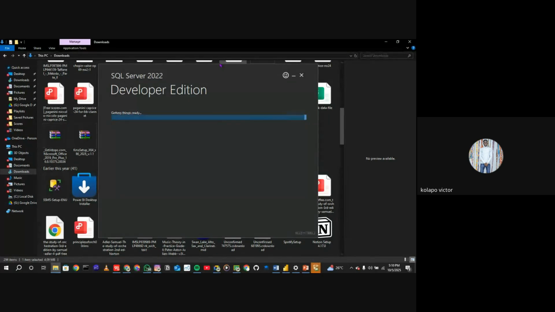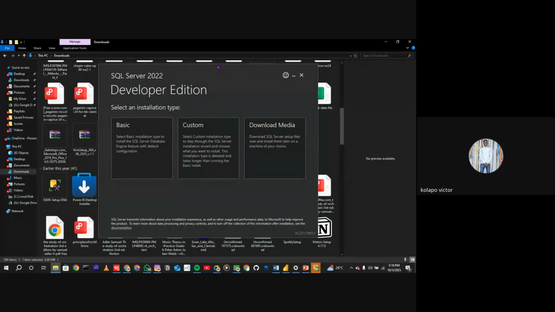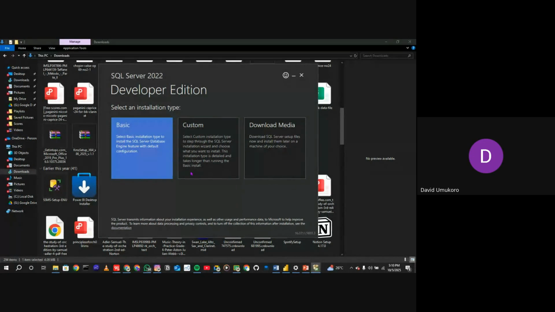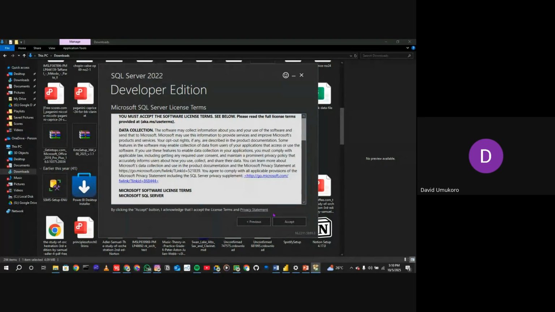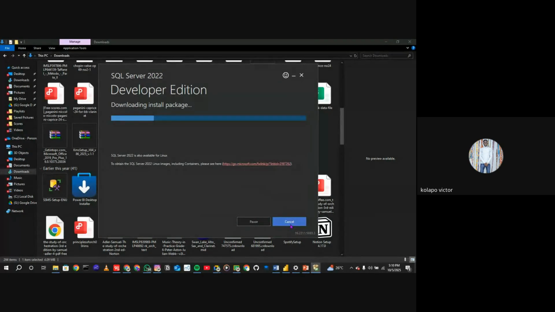Okay, so this one is already installing. This one actually takes time. I've forgotten, I made the mistake. So click on your basic. Okay, basic. Just double click on it. Double click on it. So accept, just accept. So this will download.